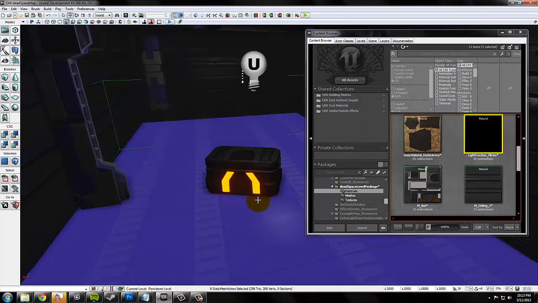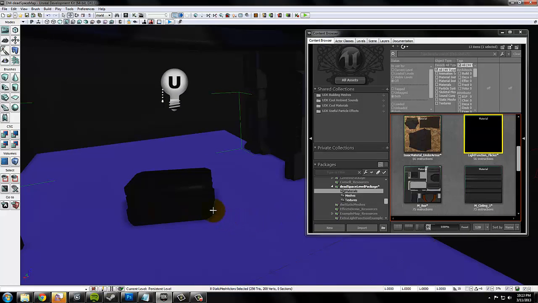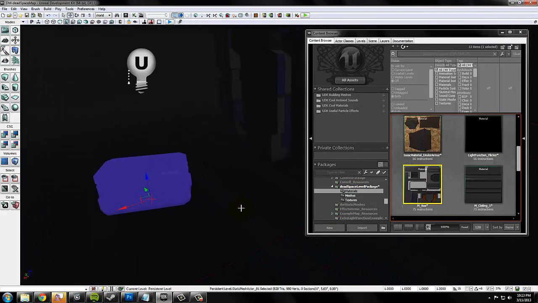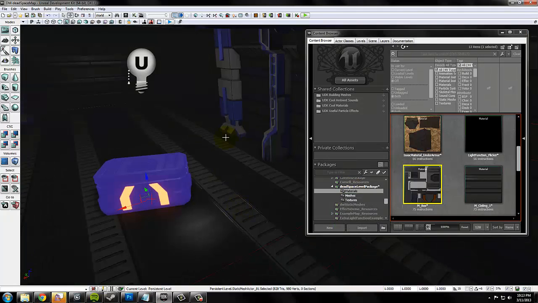So those are light functions, how to set them up with materials, and how to incorporate that with other materials to actually make a light source look like it's flickering.